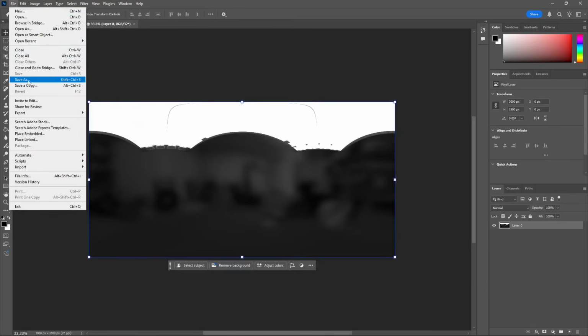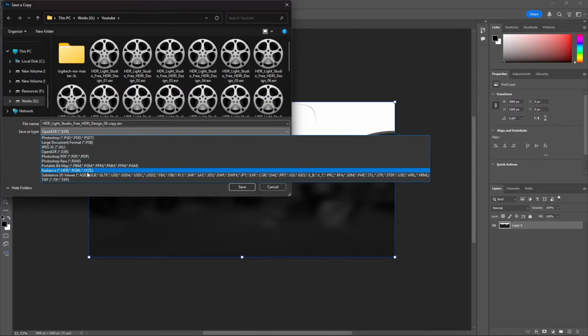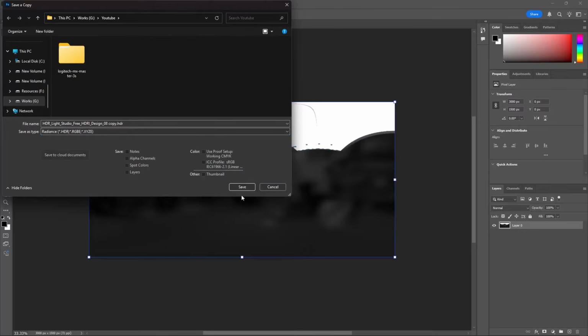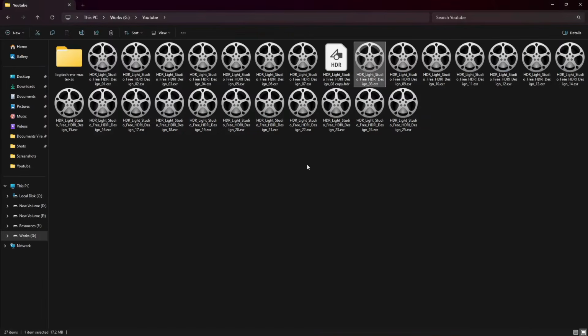Now just go to File, Save a Copy here, and we are going to keep it on the copy only. But here you need to make sure that you are using the radiance.hdr format. And just click on Save now. And now you are ready to use this HDRI.